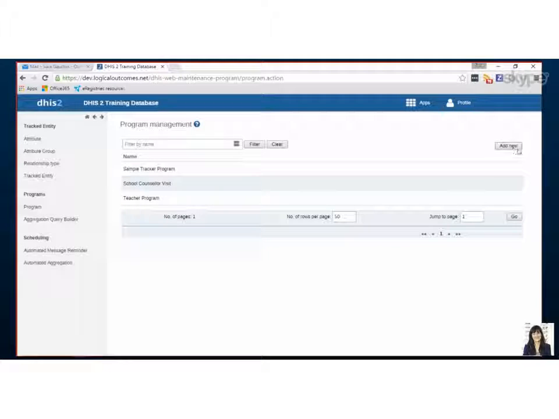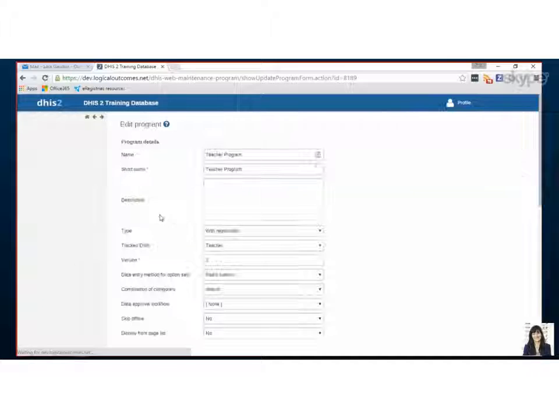So in this case, we've set one up calling it a teacher program. So let's take a look. When we set it up and when we choose with registration, some additional options become available. This is what makes tracker capture a little more complicated than event capture. So here, what becomes available is who are we tracking? So the tracked entity that we just set up, we have to choose them.